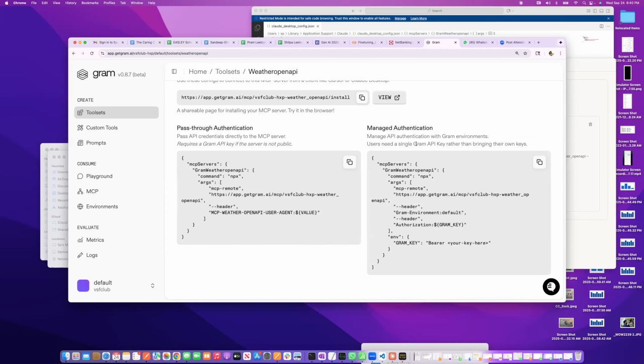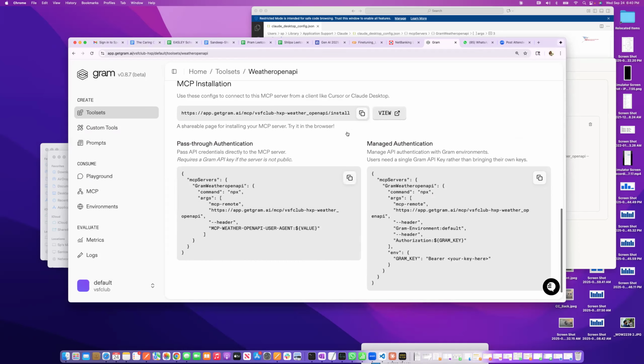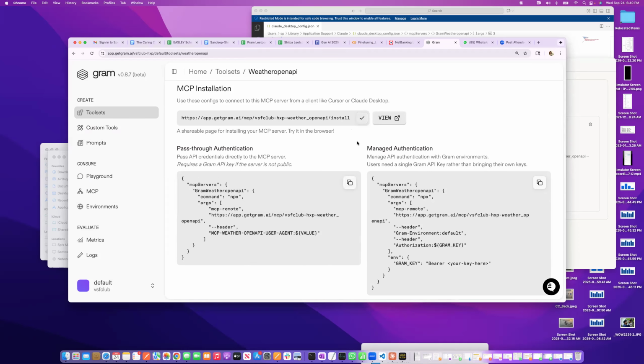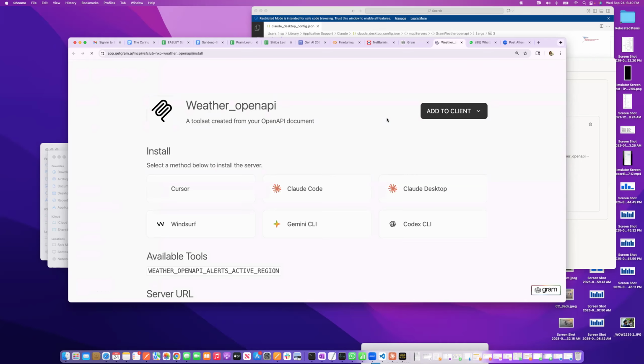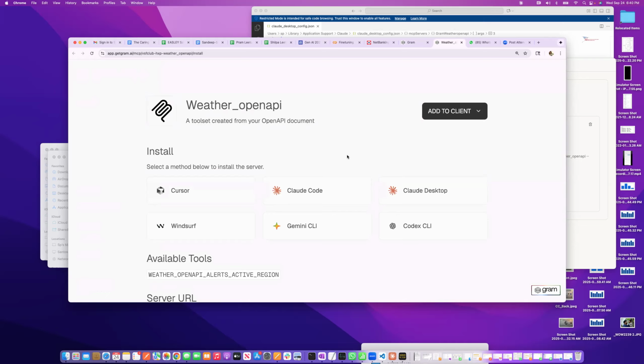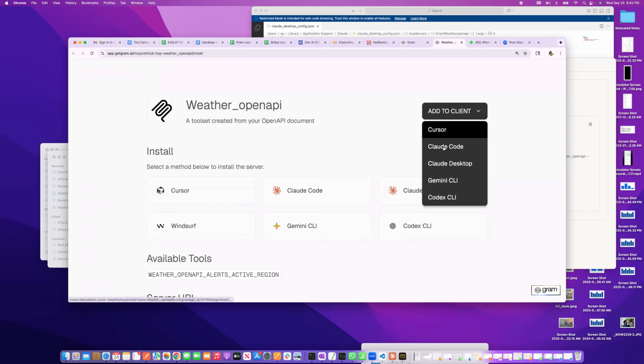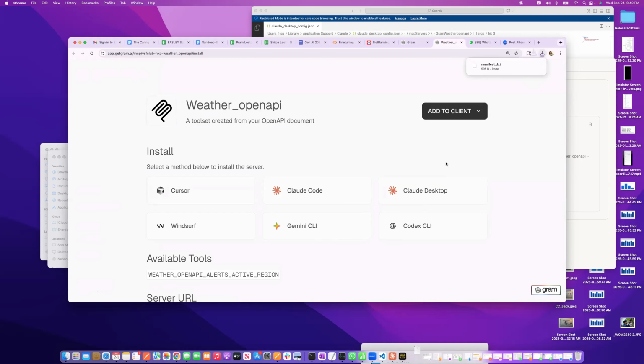And what you can do is now just copy the host. The host. Okay, this one. And click on the view. Okay. So click add to client. Yeah, you can pick Claude Desktop if that's where you are right now. Okay.